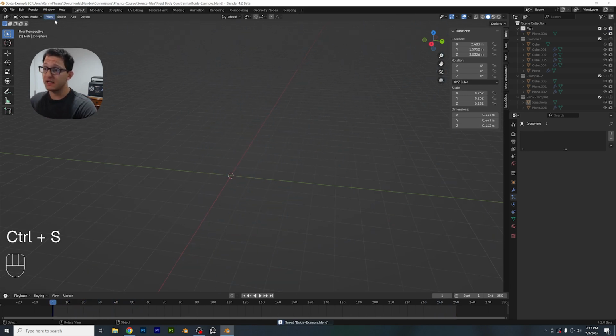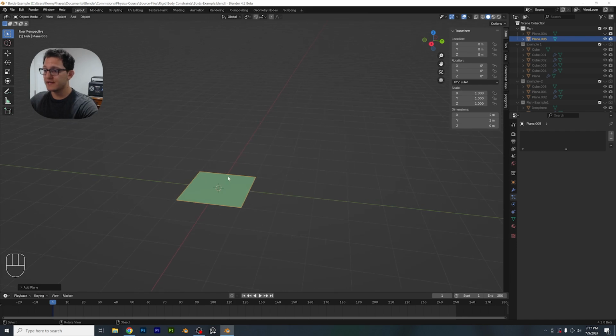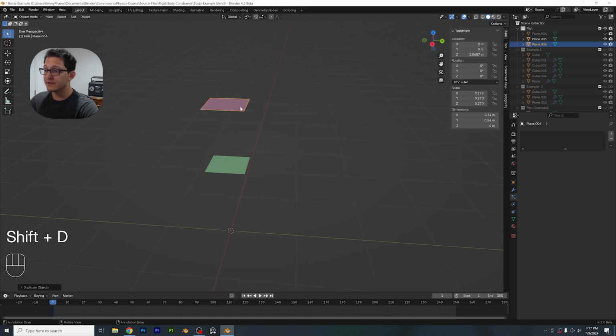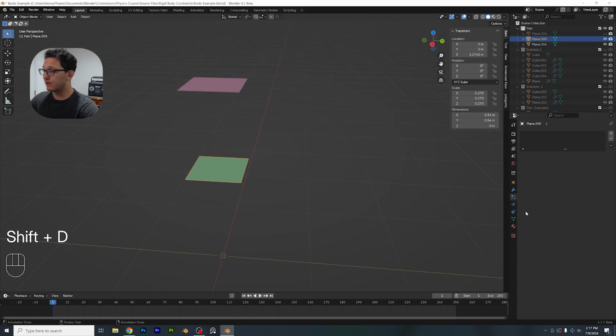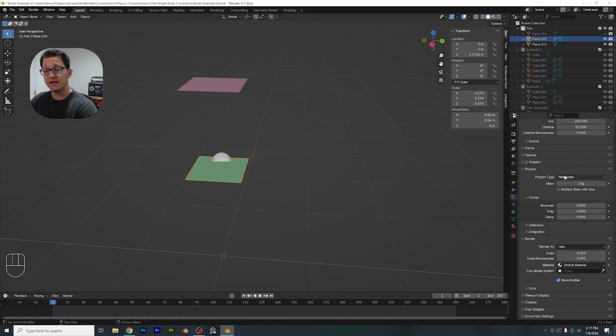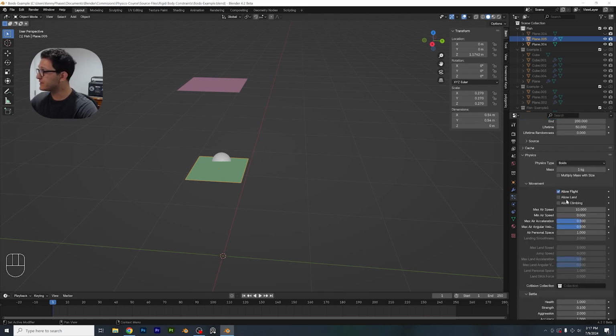So the very first thing I'm going to need is some kind of particle system. I'll just add in a plane, scale it down quite a bit, and then I'm actually going to duplicate this plane before we make our particle system, and this will become our fish. Let's go ahead and click on our plane. Let's add in a new particle system emitter. Let's scroll down and change our physics type to voids.